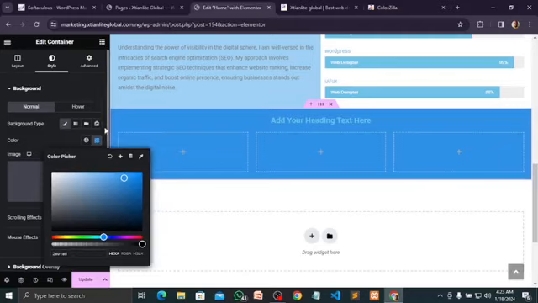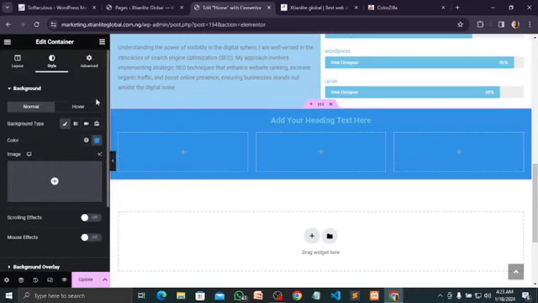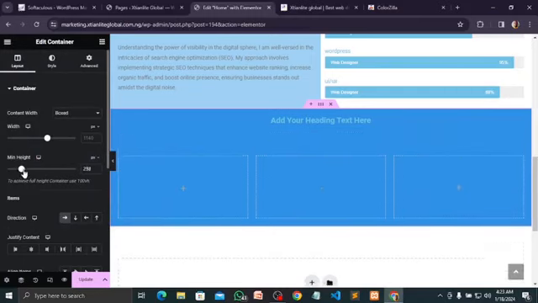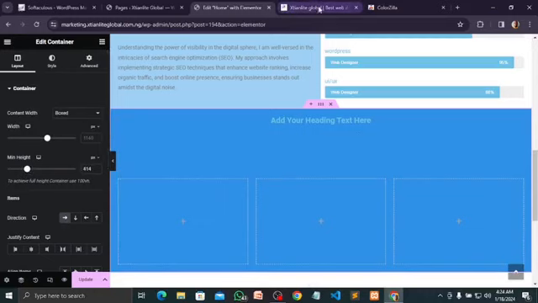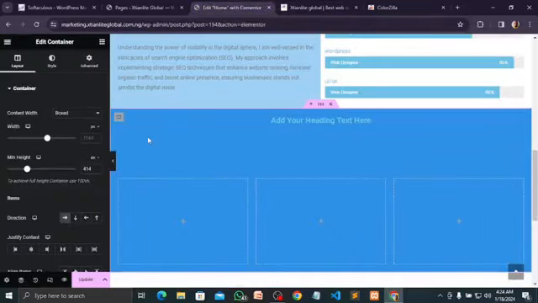Okay, so what I want to do, let me increase the height of this particular section. Go to your layout, go to maximum height. Let me work on the height. It's kind of okay like this. Let me just take a look at this example. Okay, let me leave it at 415 pixel.